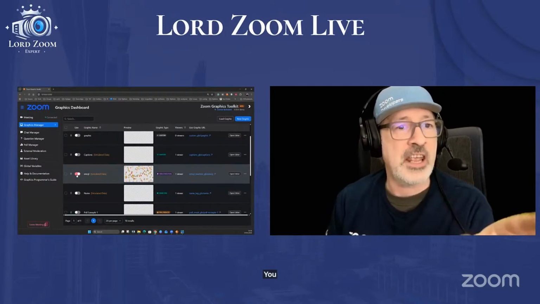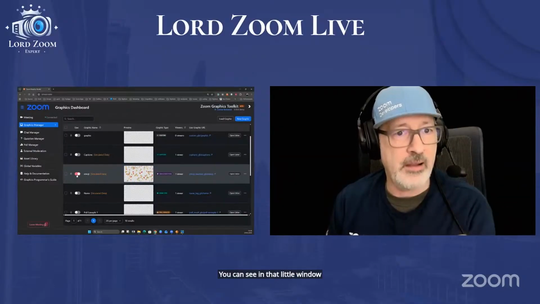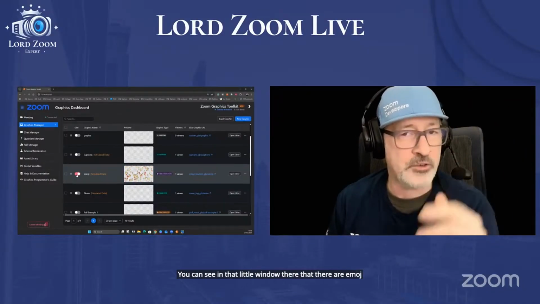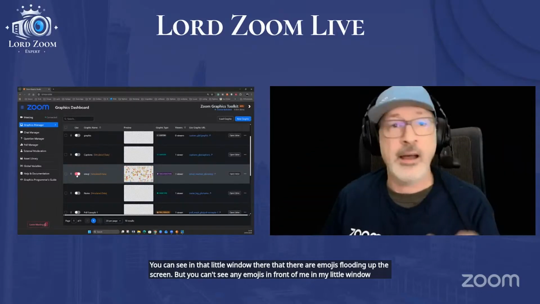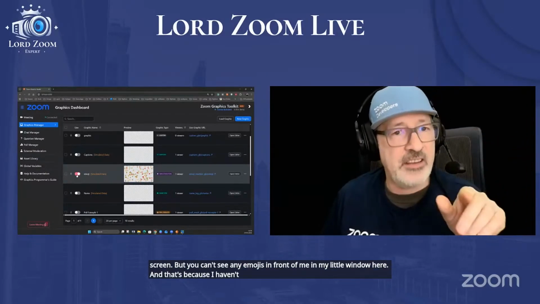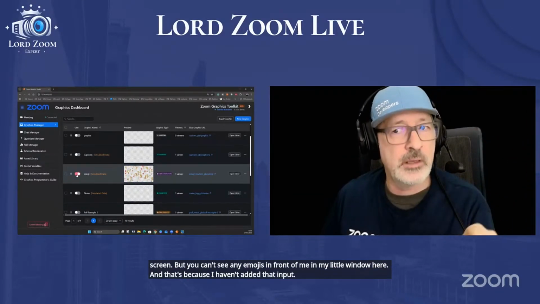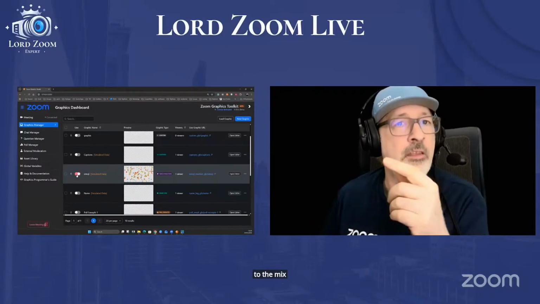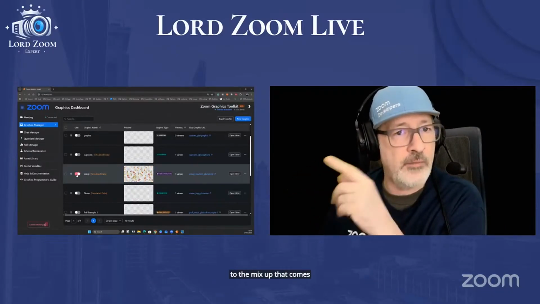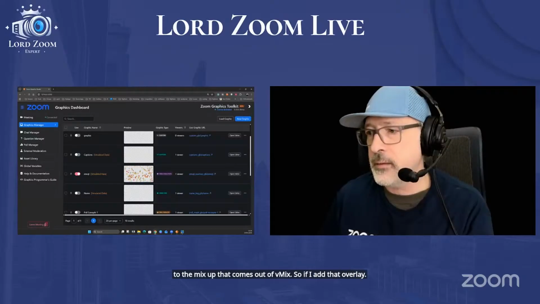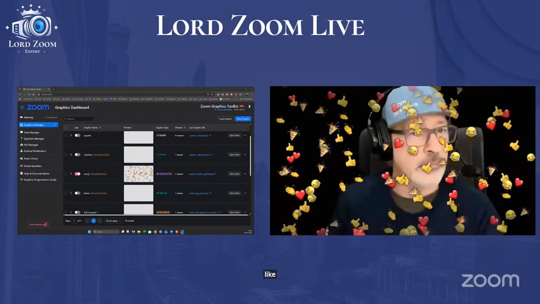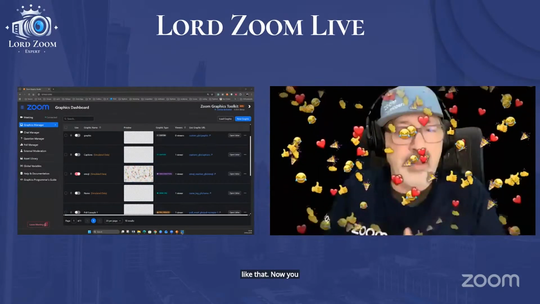You can see in that little window there that there are emojis flooding up the screen, but you can't see any emojis in front of me in my little window here. And that's because I haven't added that input to the mix-up that comes out of vMix. So if I add that overlay like that, now you can see I'm now flooded with all these emojis.